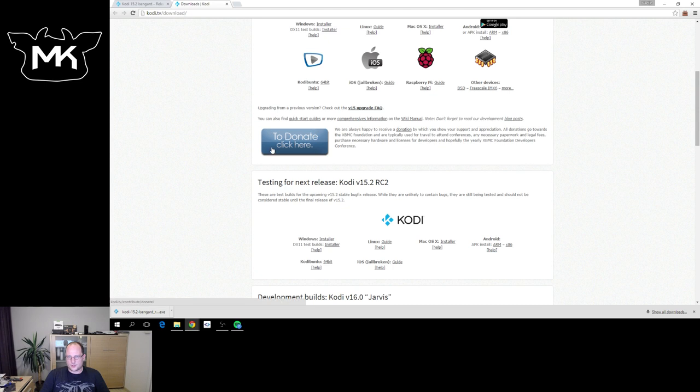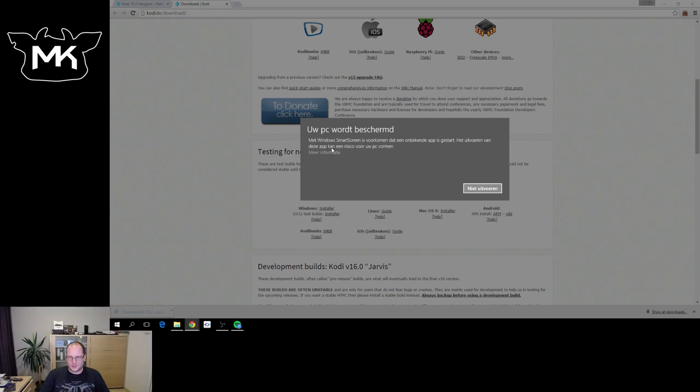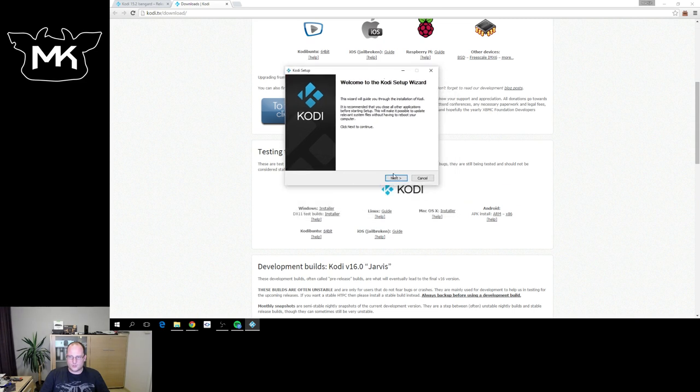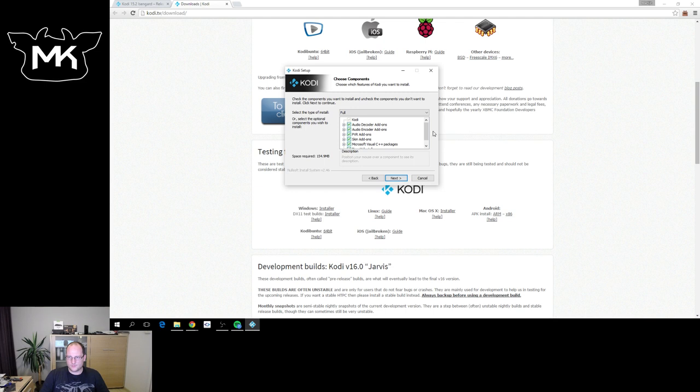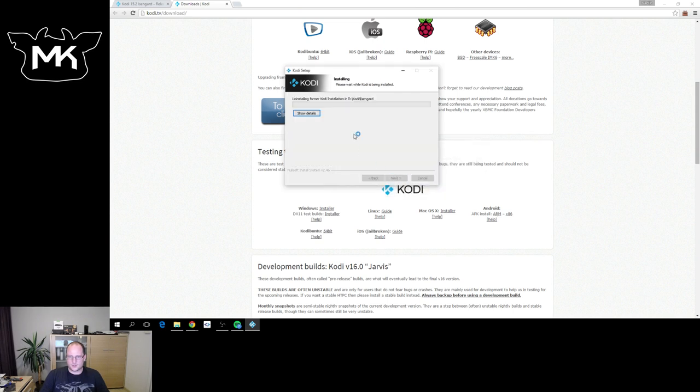You scroll down, and here you have Kodi 15.2 RC2. I already downloaded the Windows installer. You get the Windows 10 protection screen. Okay, here we have the setup wizard. I always uncheck these because I already installed it. As you see here, it's on D drive. Previous installation was detected. Would you like to continue? Settings and library data will be intact. Yes. Install. So now it's installing the new version but keeping your library.